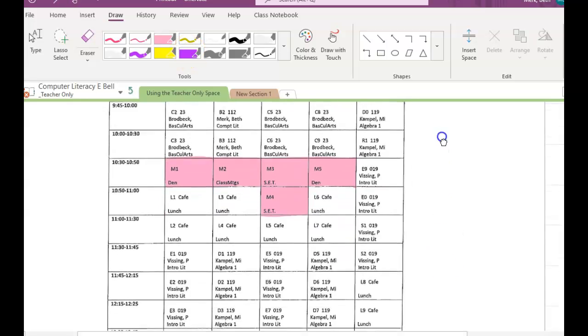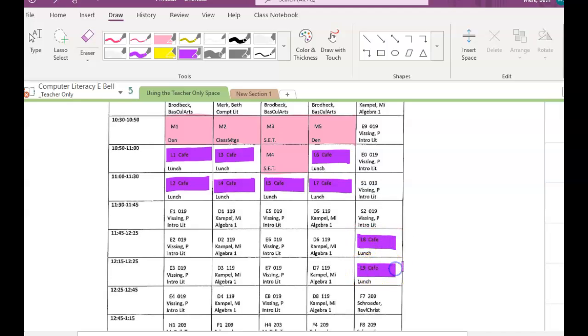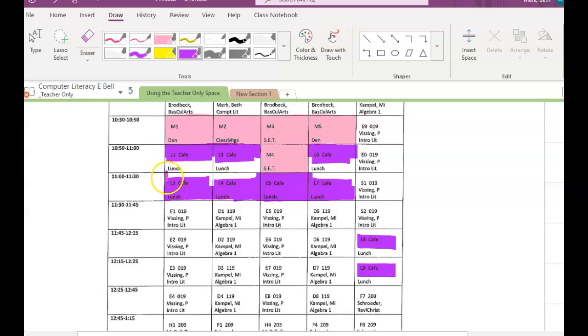Choose another color. Now we're going to color all the blocks that have an L. L1, L2, L3, L4, L5, L6, L7, L8, and L9. These are the lunch bells. So you'll notice that on Monday and Tuesday and Thursday, lunch starts at 10:50 and it ends at 11:30. On Wednesday, lunch doesn't start until 11, but it still goes till 11:30.